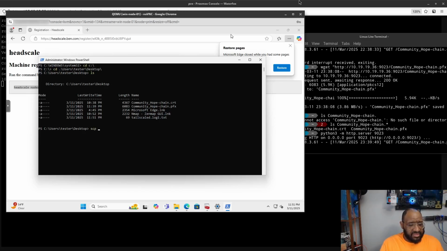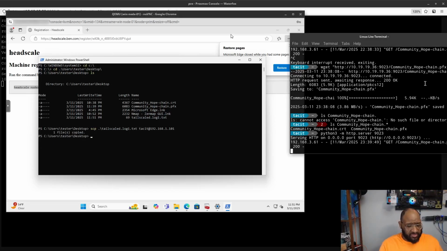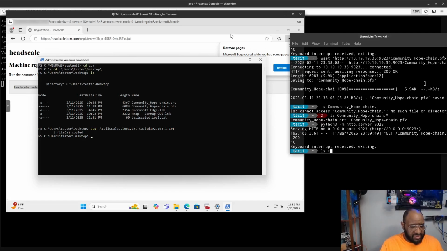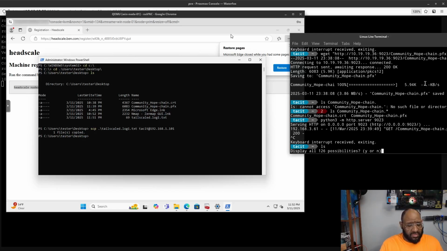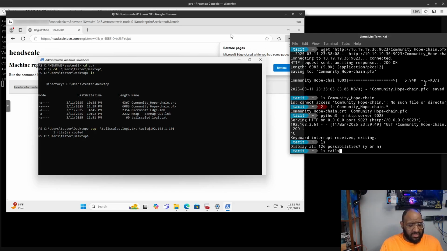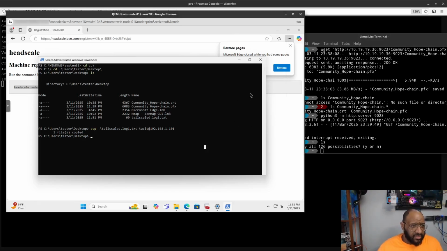We're going to do SCP tailscale, and we're going to send it over to, this is my user. All right, and this should work just fine. It says one file is copied. Let's bounce over here. And now if I do ls, tail. All right, so it did not go where I thought it was. So let's try this one more time.